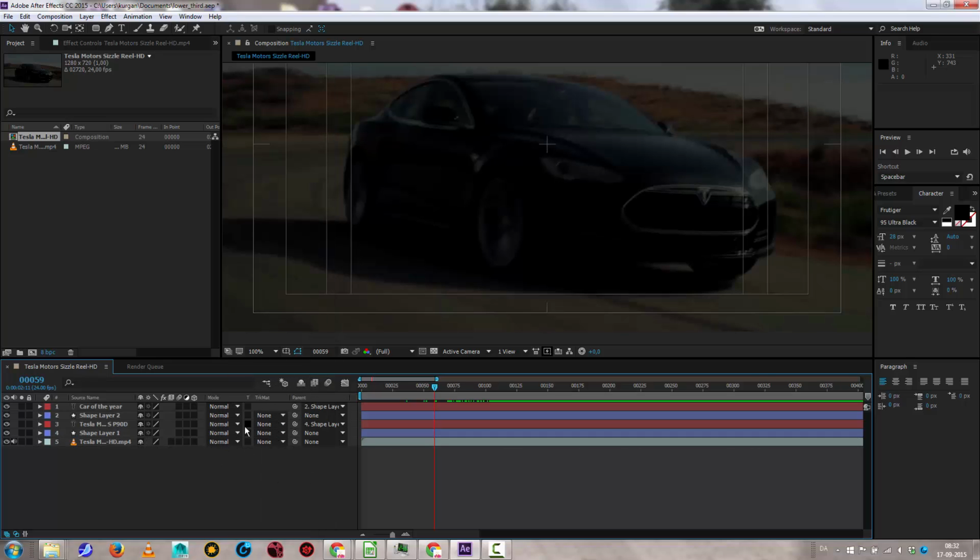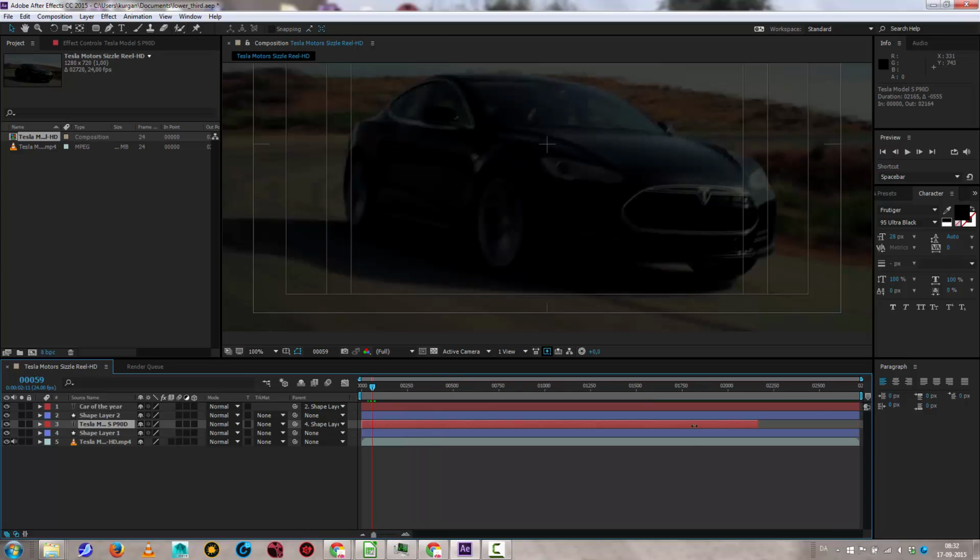Then there's also something called track mats, but we'll get to that. Then we have the timeline on the right, and right now everything has the full length of my composition, but some of these could be shorter, so that they would only live for a certain amount of time.